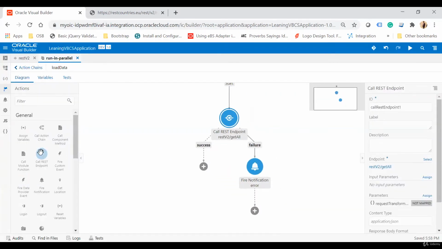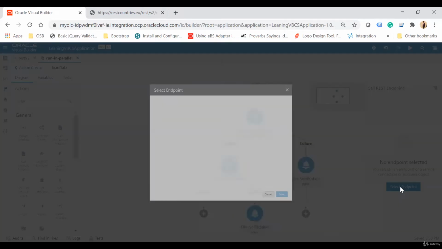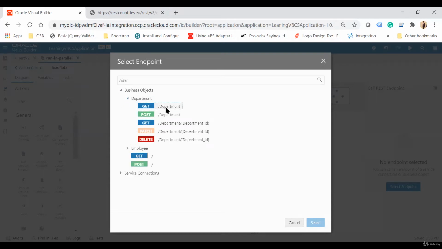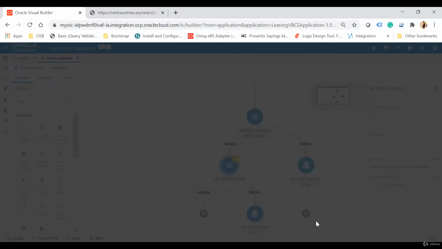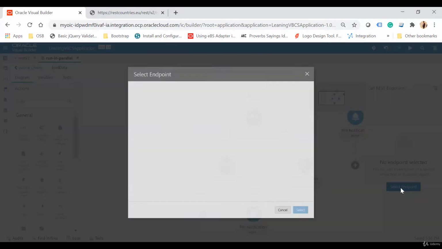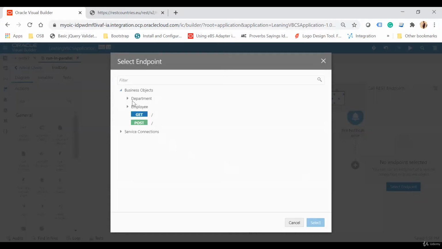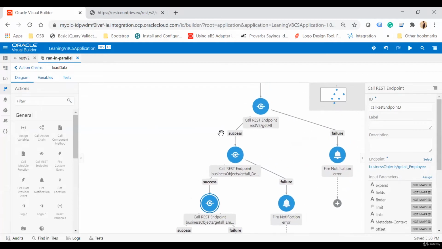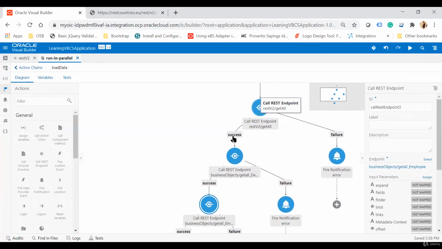Okay, and then I will call another business object API on the success path. Just drop another call REST endpoint, then select, and here I will call my department one, and then select. Similarly, on this happy path, I will call another endpoint here, and here I will say business object employee, and then select.